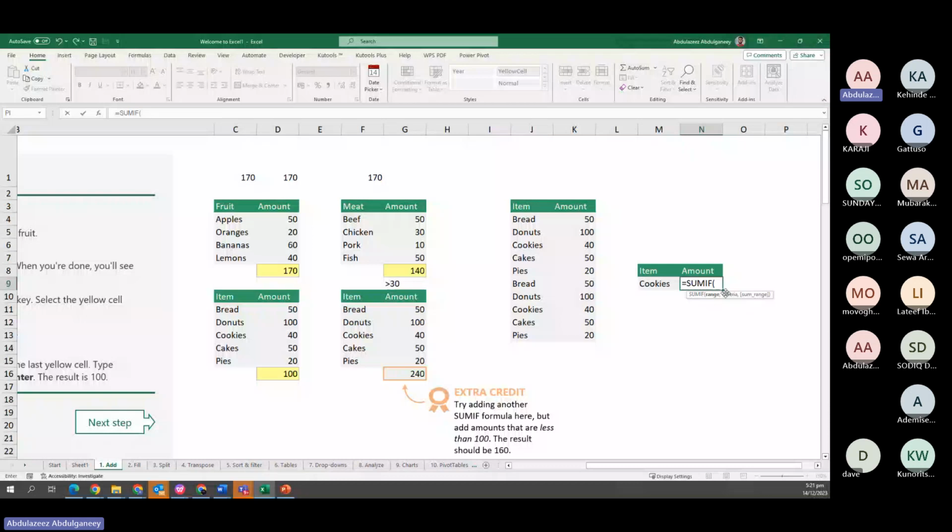When you type equals SUMIF, then you press your tab. The first argument you will see is range. The second one is criteria. Then the third one is the sum range. Look at it very well. Good. So the first argument is asking you for range. Are we on the same page? Yes.